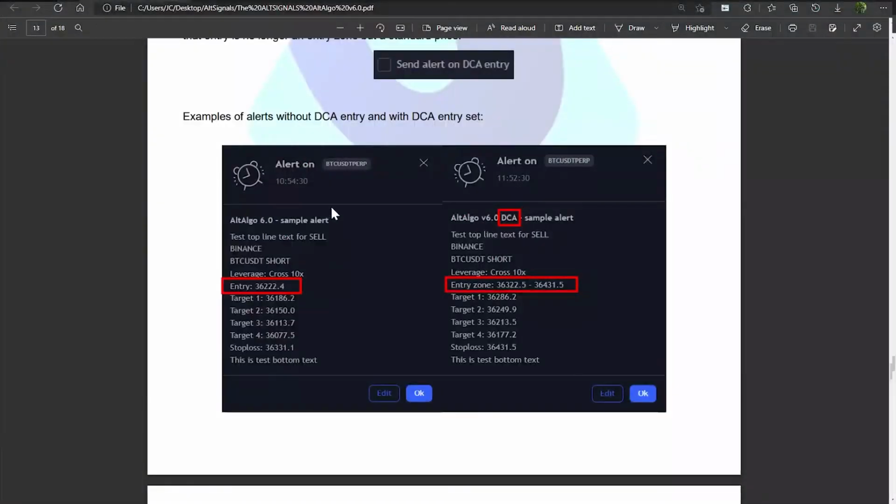If we then look at the PDF here, when an alert is sent, you will see the text at the top line for sell, and it can also be the same for buy or whatever you want. Then the exchange, you can see here the pair with the perp already removed, the leverage, then entry on one line, target 1, 2, 3, 4, each on its own line, then stop loss on another line, and then the bottom text. So this is the standard format, let's say.